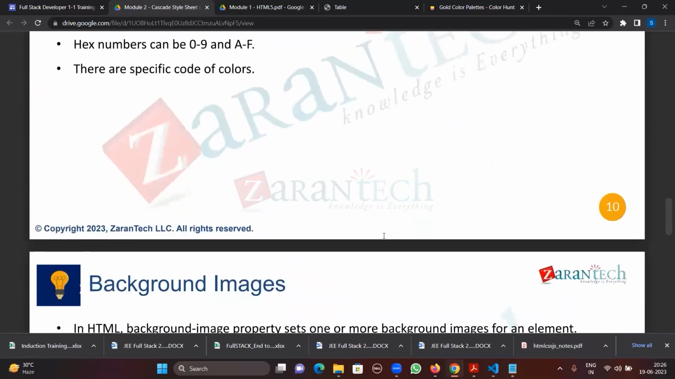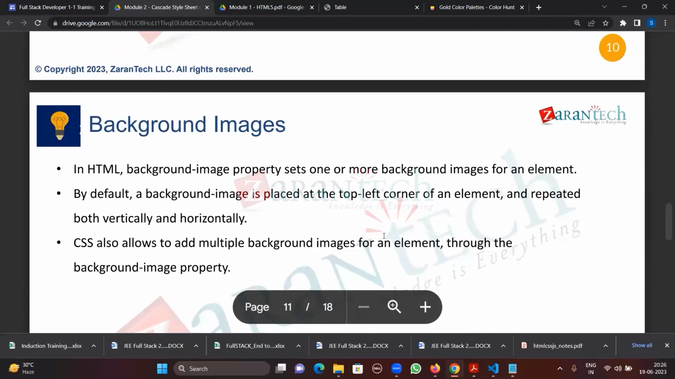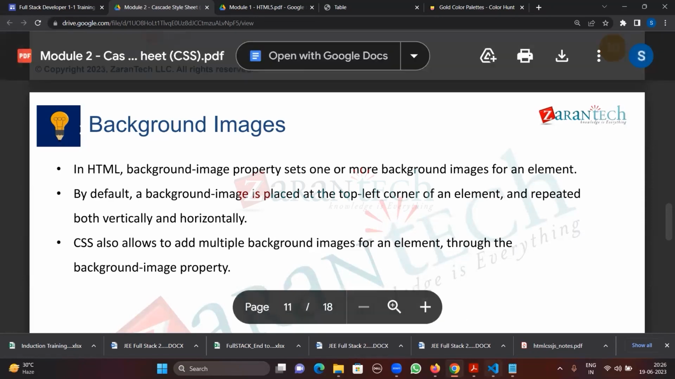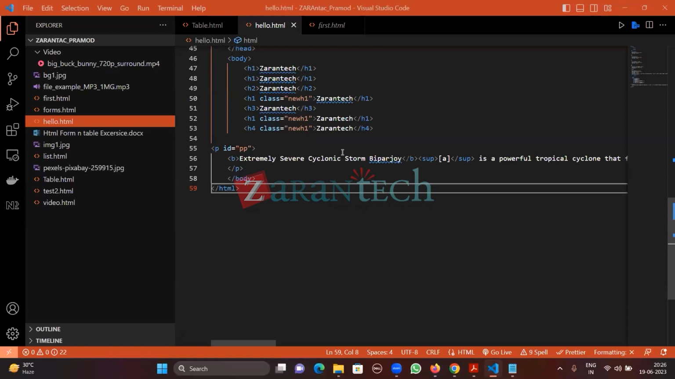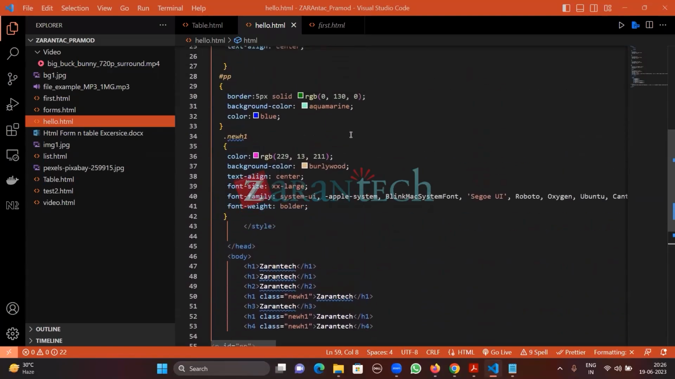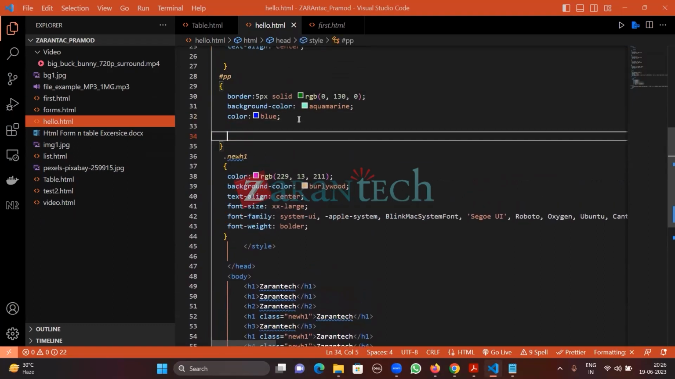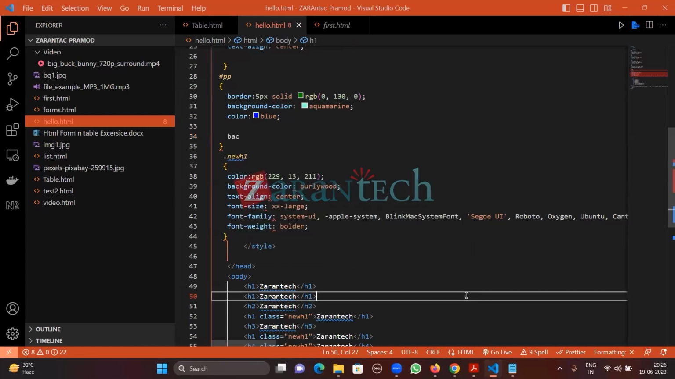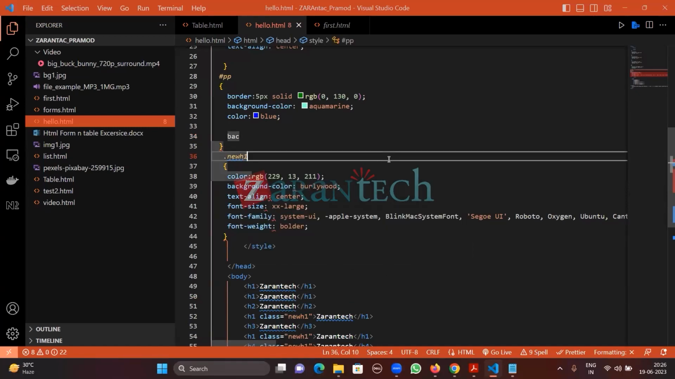Background image is left, because I have not worked on it today. For background color we have only one tag, right? But for background image we have to use multiple tags. See this: background image, then position, repeat, size, clip. These are all tags related to images only, right? So that's why I skipped this. We'll discuss it in detail tomorrow when we create a page background, where we can give an image inside the background.